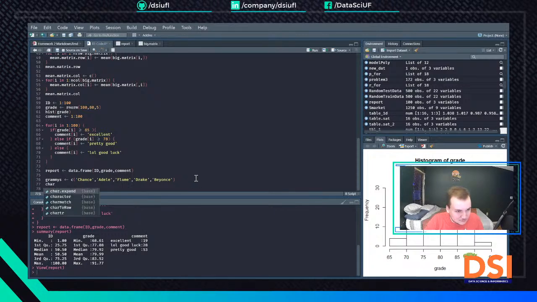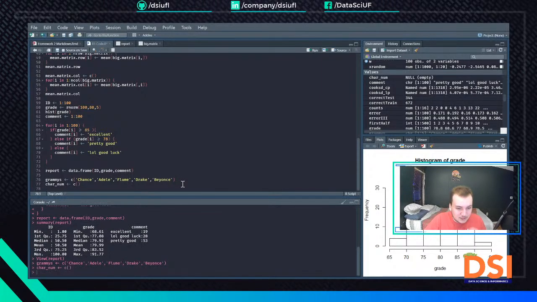So let's do character number, and let's give it an empty vector as before, right? Anytime you're making any sort of for loop, you want to have something to store all of the values, because every time it iterates, you want to capture the result of each of those iterations. So that's why we're gonna create this blank thing. Let's run that.